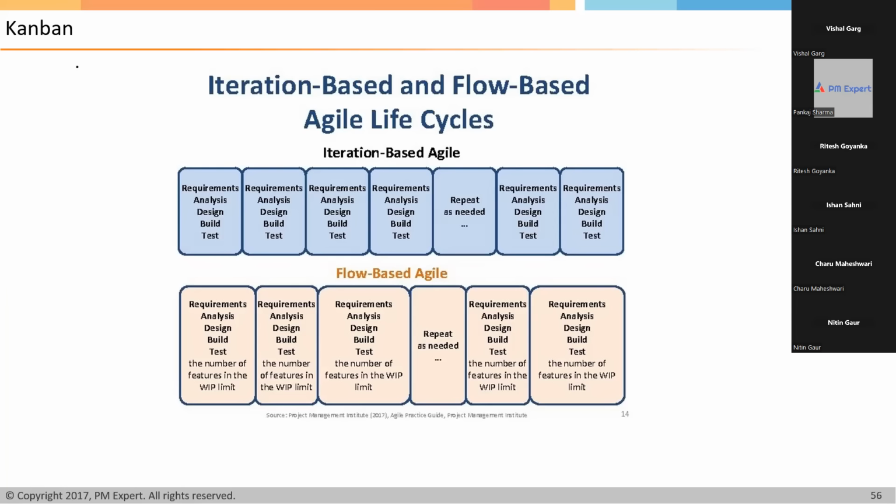Now, we have seen Scrum. In Scrum, every iteration is 2 weeks or less than a month, 4 weeks. So in Scrum, we were going sprint by sprint. So those sprints are absent here. No sprints are there.